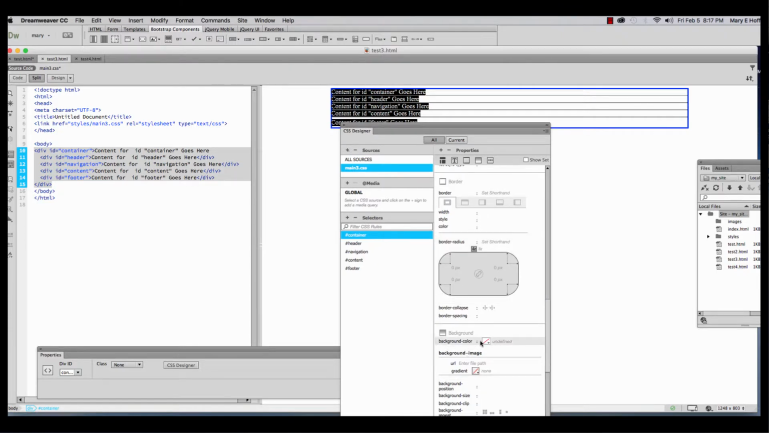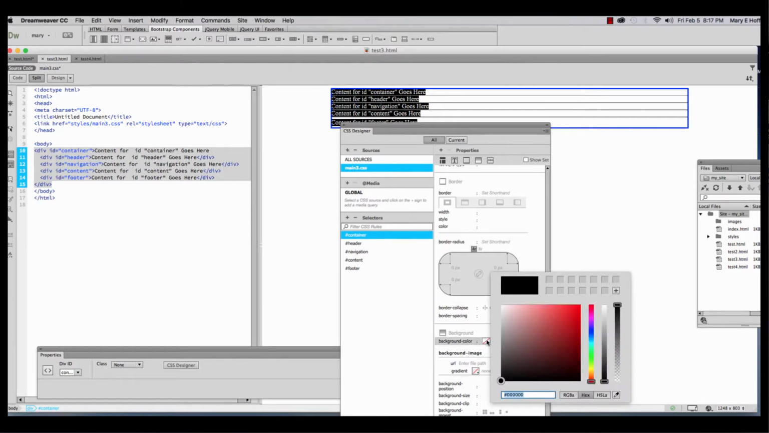So background color is right here. So I'm just going to choose a color. It can be just about any color you want. It doesn't really matter. You can play around with this and choose all different colors. I'm just going to choose this color. I'm going to hit enter.